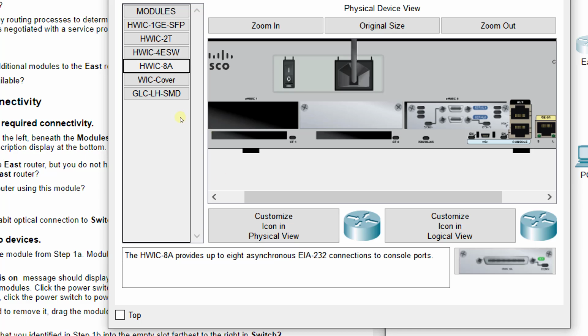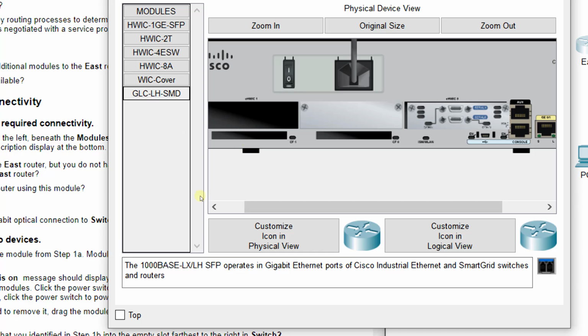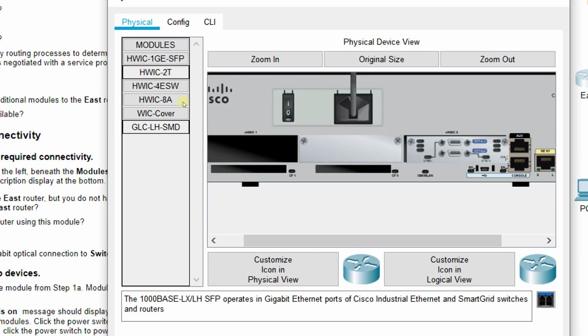All right, this one adds asynchronous devices for console ports. No, that's just a blank cover, like a dust cover. And then this one says gigabit ports for smart grid and industrial Ethernet and routers. So that's a no.